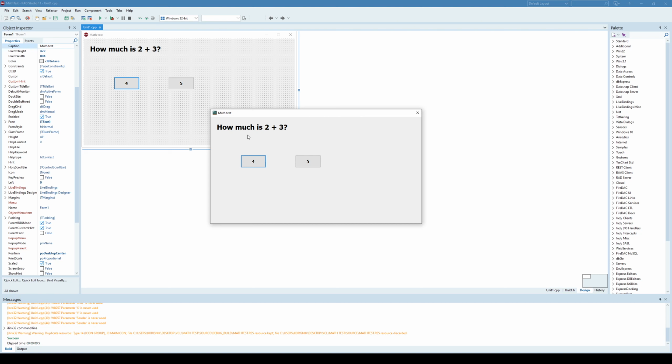It says how much is 2 plus 3, right? We all know it's not 4, and when you click that button it says not correct, right? Try again, it's not that hard. Well, we all know it's not that hard, but what is actually hard is to click the damn button that contains the correct answer, right?